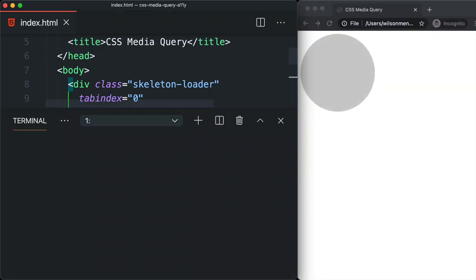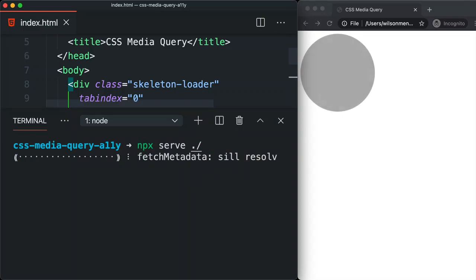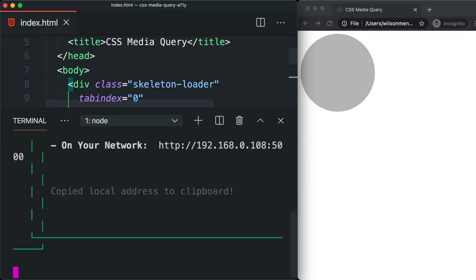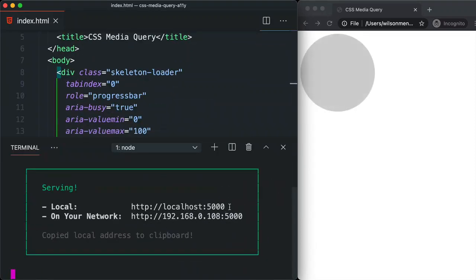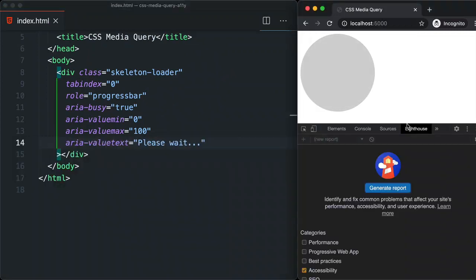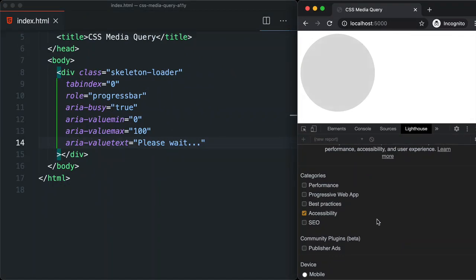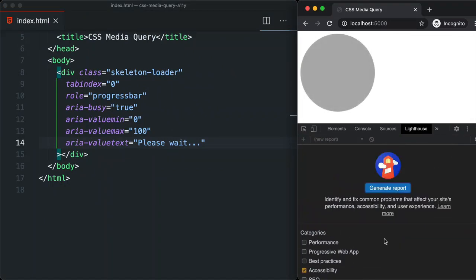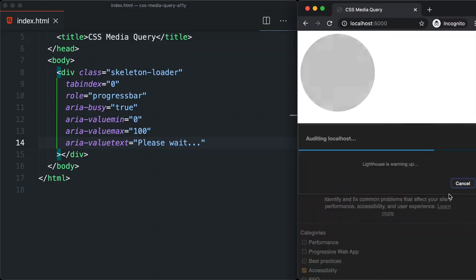Now let's check the effects of our changes in Lighthouse. First, we need to run a local server by running npx serve and the local folder. With that, we have the local URL that we can check in our browser. After that, we can open Lighthouse, make sure that we have the accessibility option checked, and run the audit.